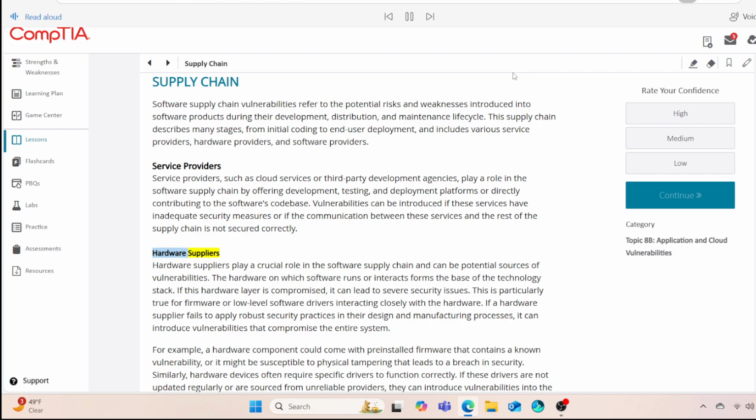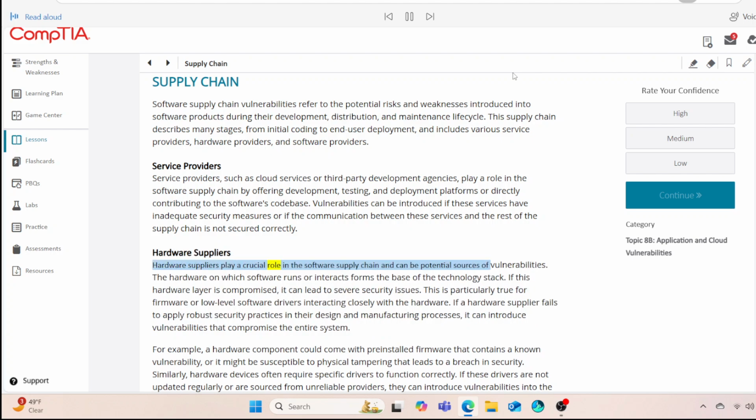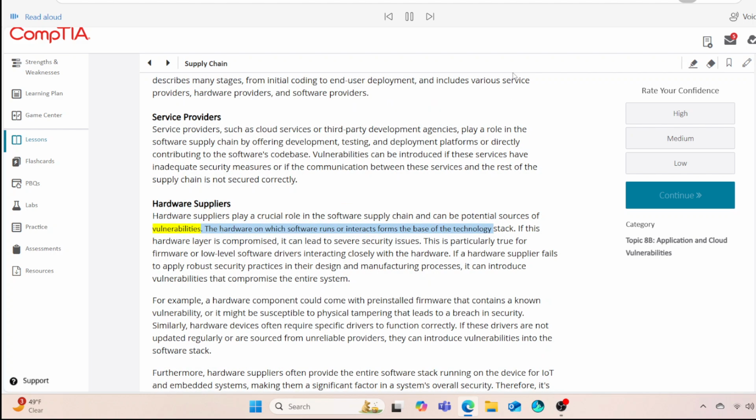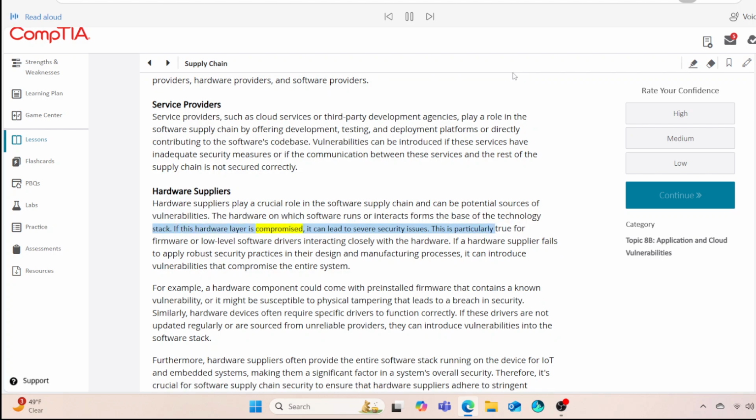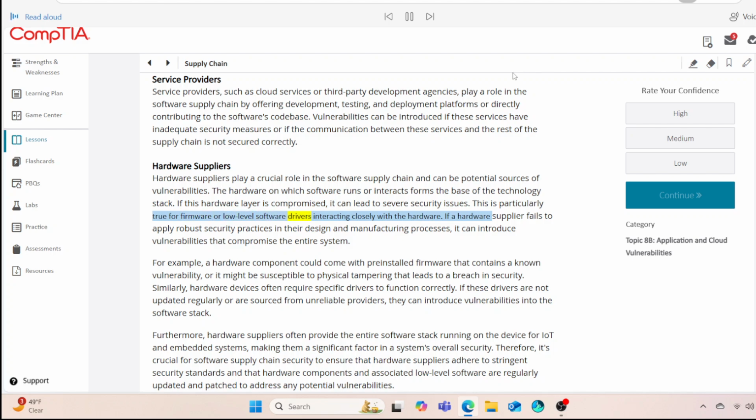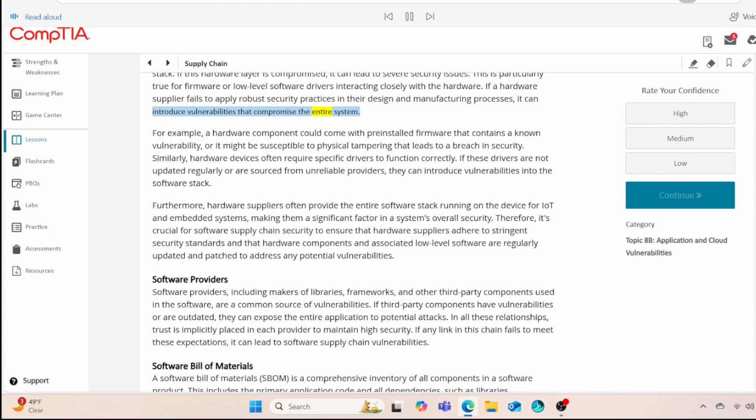Hardware suppliers. Hardware suppliers play a crucial role in the software supply chain and can be potential sources of vulnerabilities. The hardware on which software runs or interacts forms the base of the technology stack. If this hardware layer is compromised, it can lead to severe security issues. This is particularly true for firmware or low-level software drivers interacting closely with the hardware. If a hardware supplier fails to apply robust security practices in their design and manufacturing processes, it can introduce vulnerabilities that compromise the entire system.